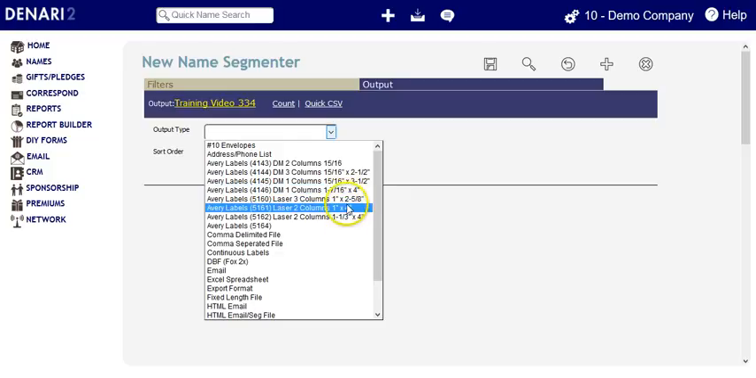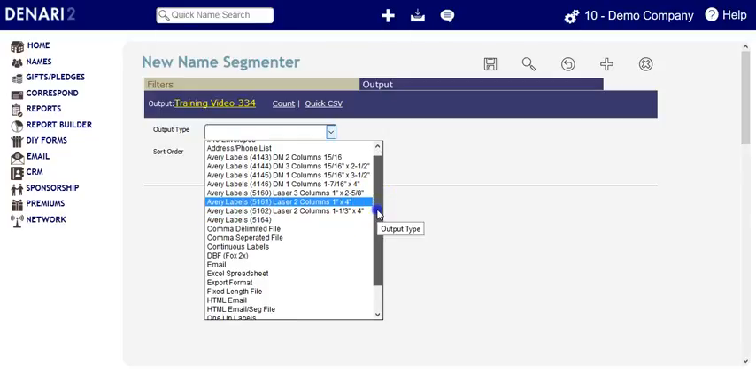There are several Avery label formats. There is the comma delimited and comma separated files and other database type formats. You have Excel and 3 different email possibilities. Most of these are self-explanatory, so let's talk about Excel and the email outputs.